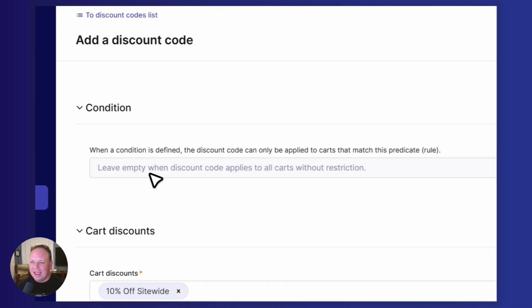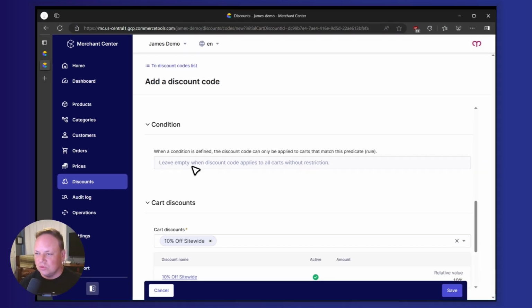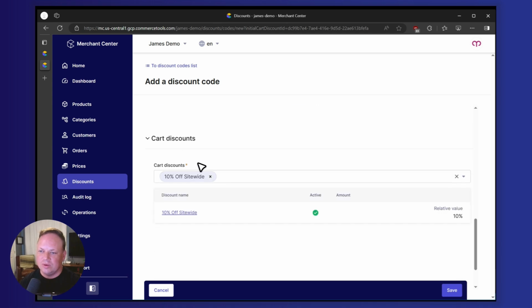And then finally, a condition, which is basically that cart predicate. It says, how do we match this code to a cart? It lets you set up additional rules. So this is the place where I could say things like, hey, the customer's last name equals X or their email equals Y, and limit who can use that code.